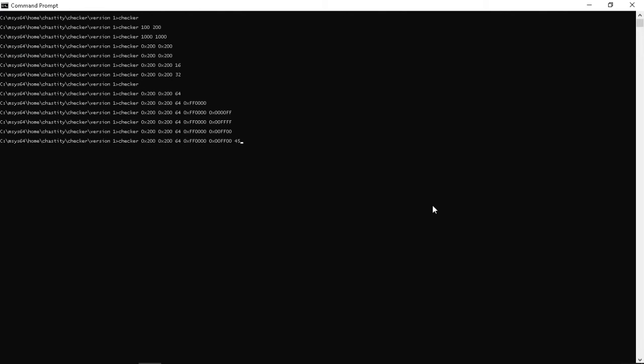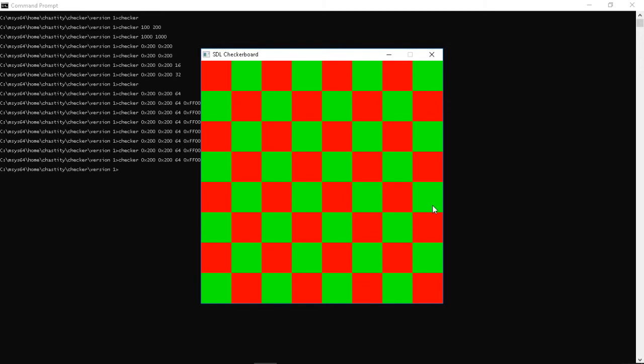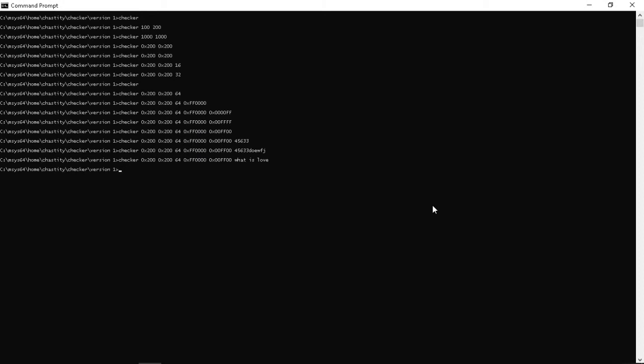But here's the thing, it doesn't actually read any command line arguments after that. So I could do stuff like "what is love?" and it doesn't have a clue what that is, because it ignores all command line arguments after the two color values. So these arguments have to be given in this specific order.